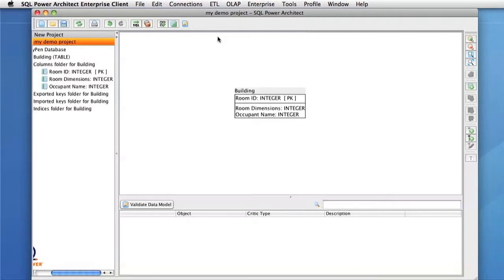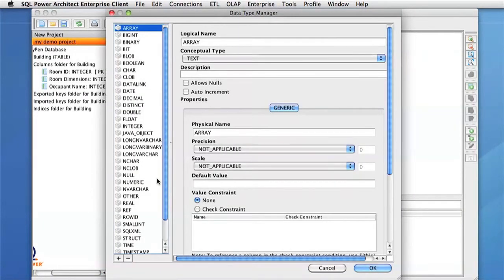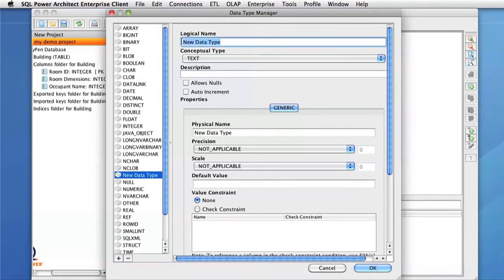To create our own data type, we need to go to the Enterprise menu under the Domains and Data Types, and we go to the Data Type Manager. In the Data Type Manager, we see on the left all the data types that are available in the system, and on the right, we have the editor for an individual data type. To start, we are making a rectangle, so we will add in a new data type. And here it is. It's currently named New Data Type, so let's give it a better name.